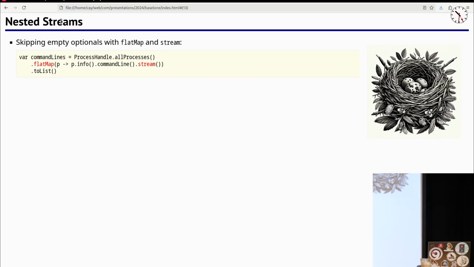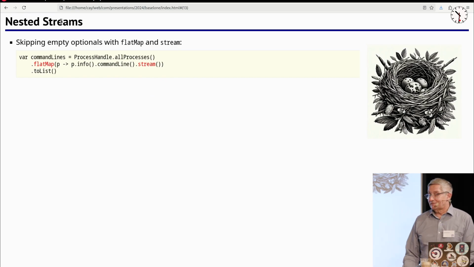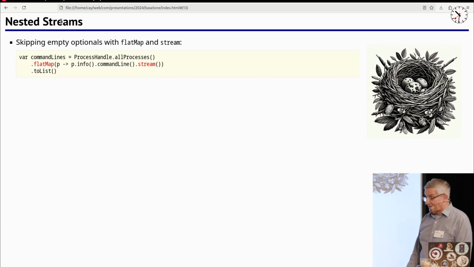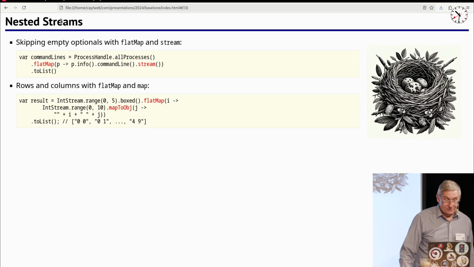The first time that you look at it, you probably take a couple of minutes to absorb it, but once you have it, I found myself using that ever so often and say, oh yeah, that's the old skip the empty optionals trick. And it just looks a little funny with this dot stream and the flat map. But I think that's innocuous.